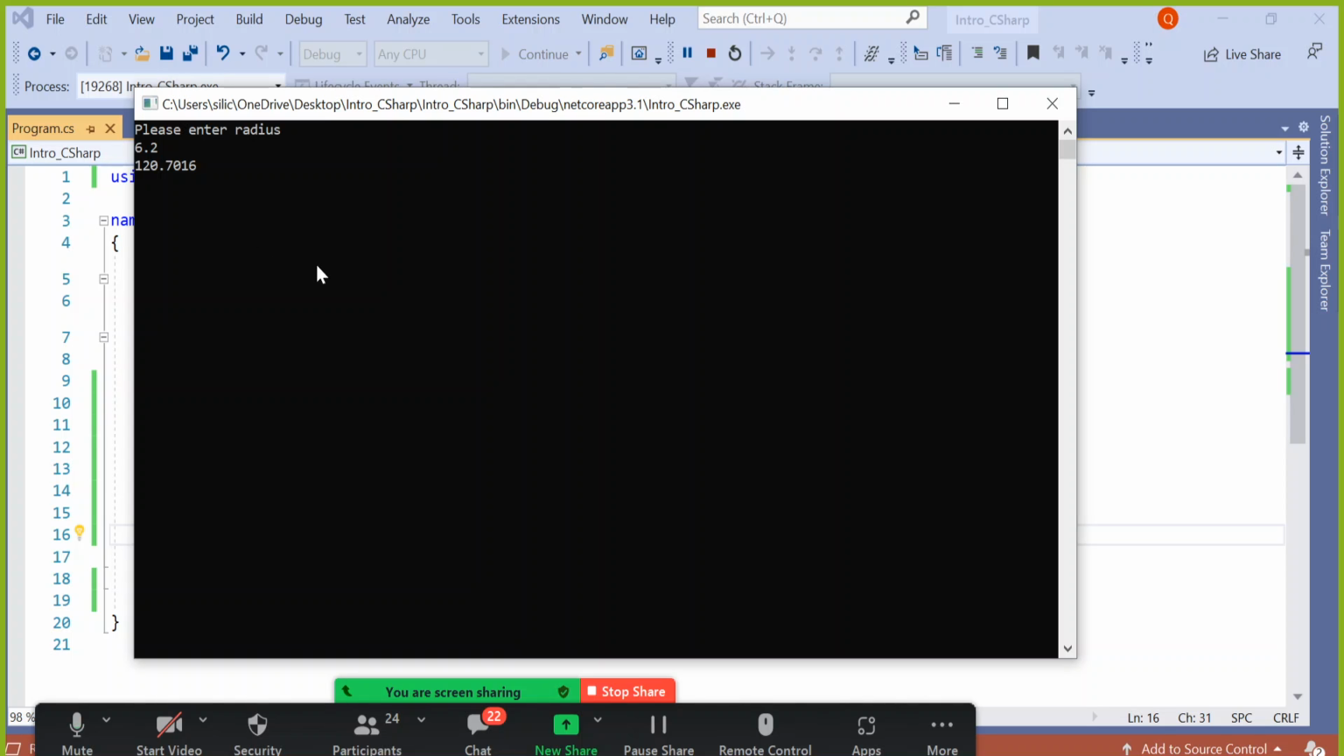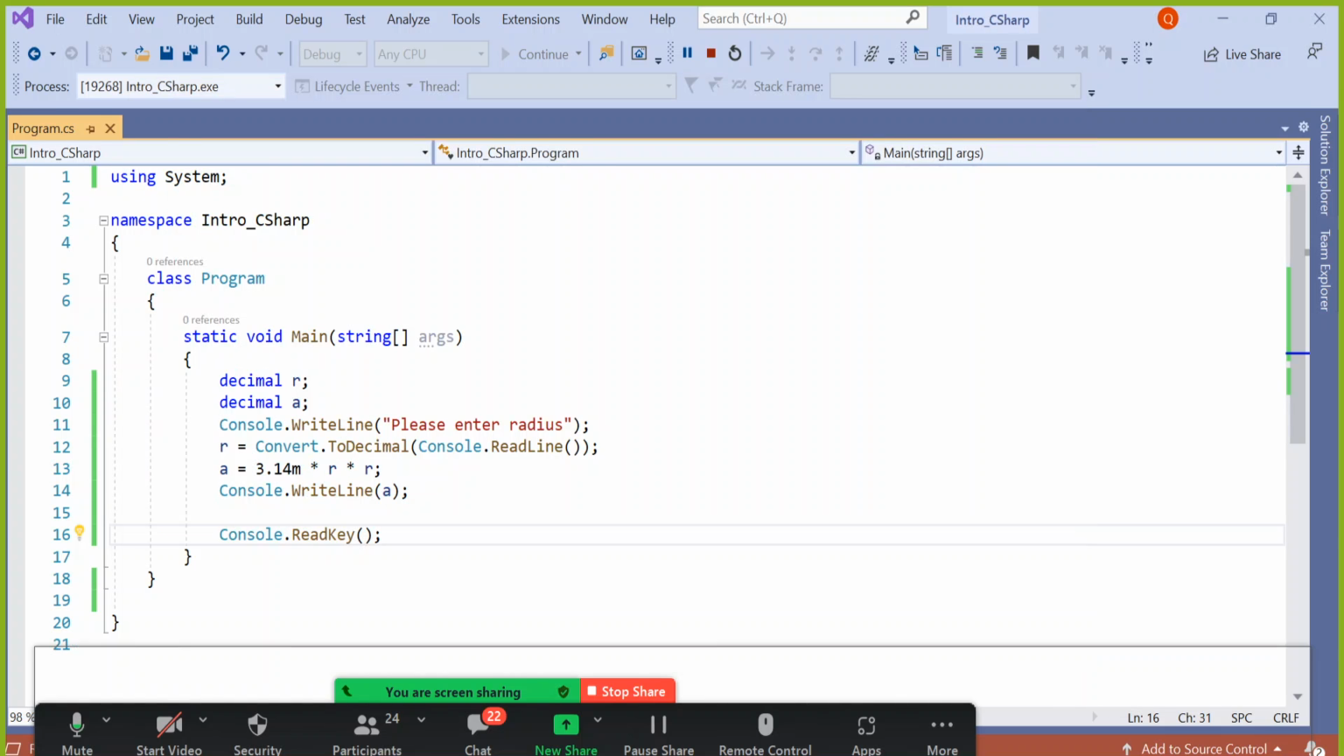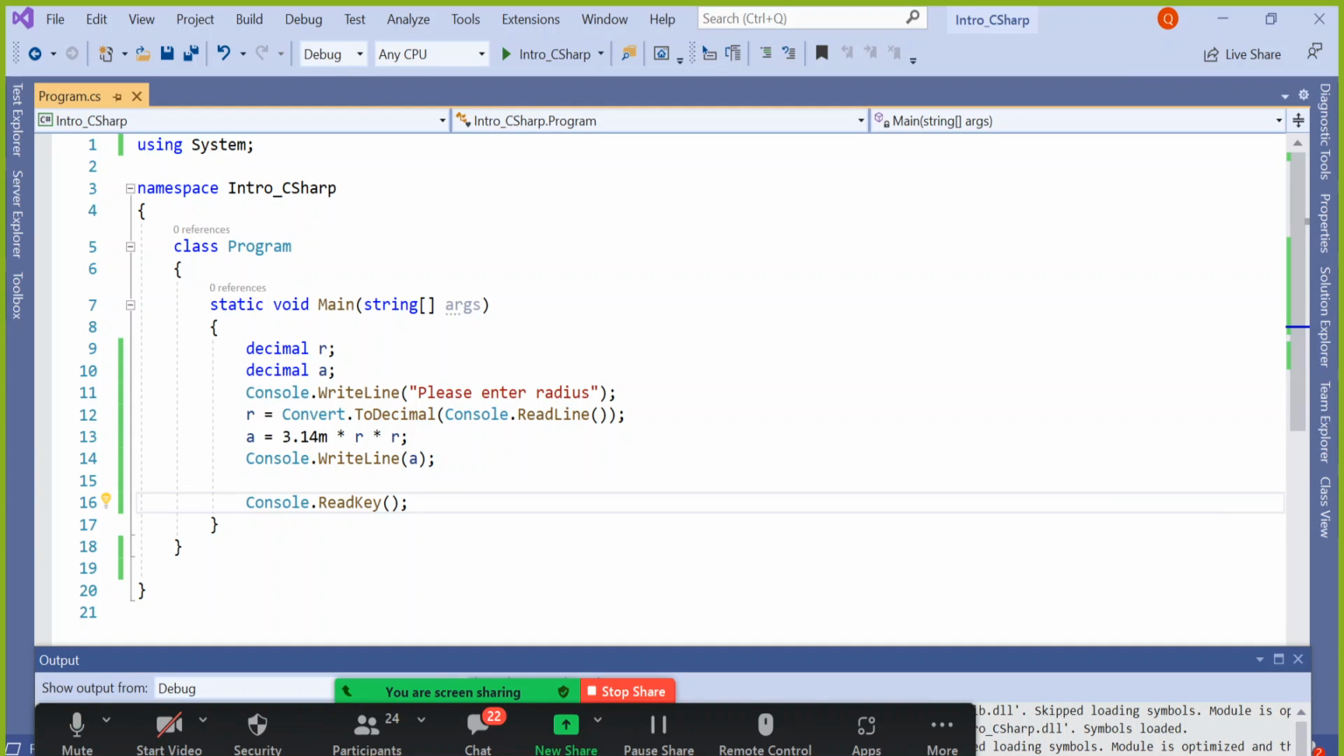So I just press enter or any key. A, B, C, D, 1, 2, 3, 4, any key you press. Now that will close. That is one of the ways. But in this way, I saw the output, no doubt about it.